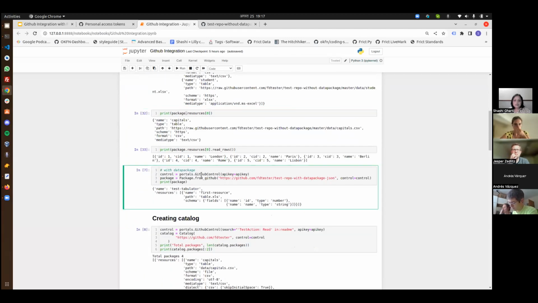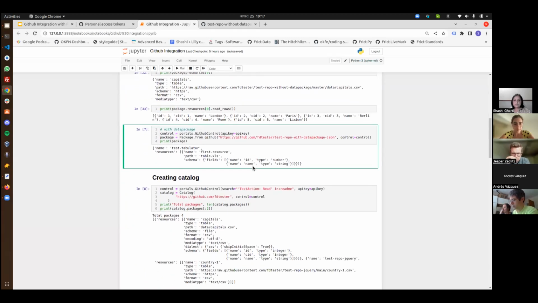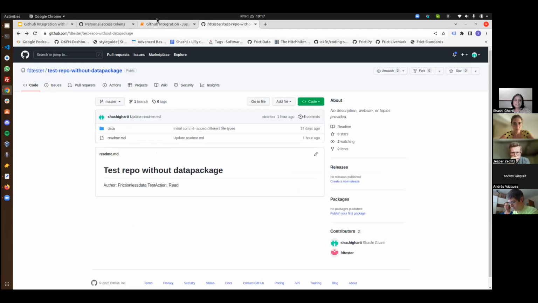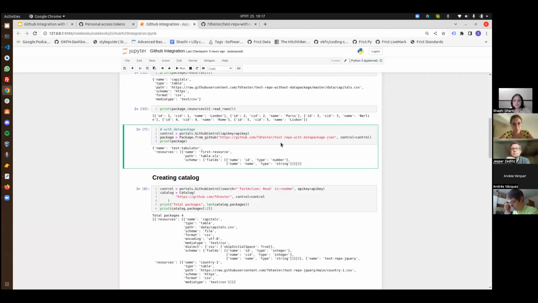Similarly, it can also read the data package from the repos which have a data package descriptor. Sorry, I was saying data package, but it was data package descriptor. This repo doesn't have the data package descriptor, and it creates one for us. And this repo has the data package descriptor, and it reads the information from that descriptor and just returns it back like this.